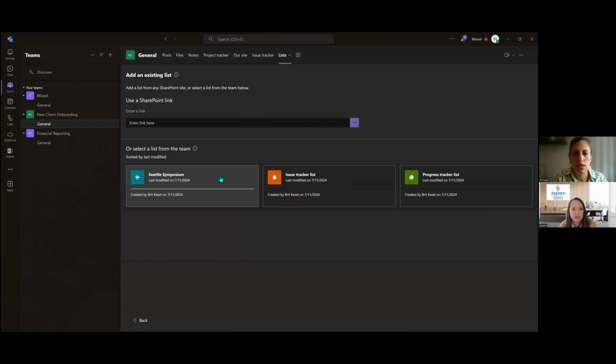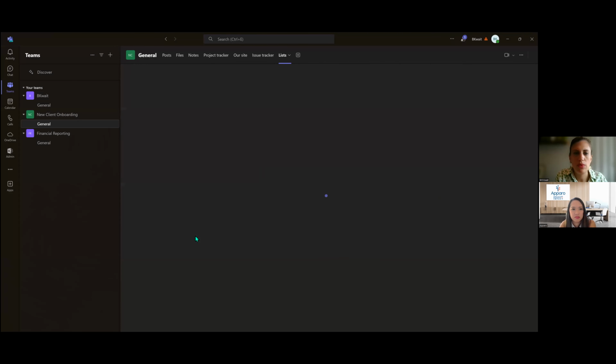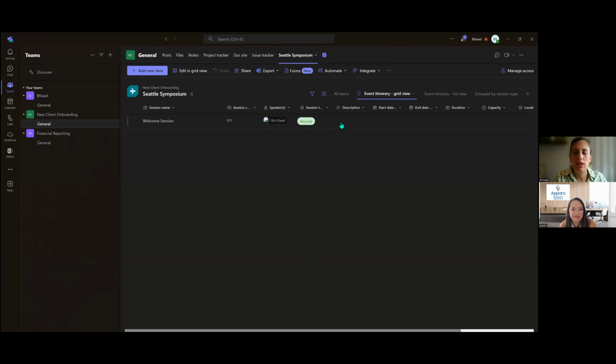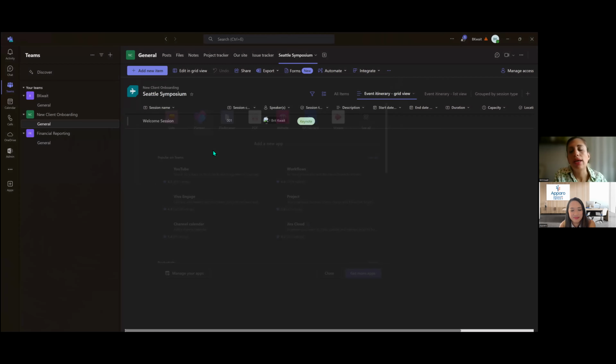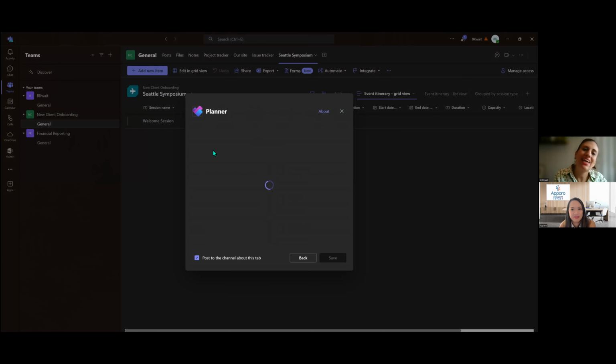Add an existing list, and here's that list that I had created. So these are the 3 that are part of that site. And now I can add that Seattle Symposium up here at the top. And wait, there's more that's going on. I can also add in Planner. So then I can use a combination of lists and Planner within a SharePoint site or within an M365 group.